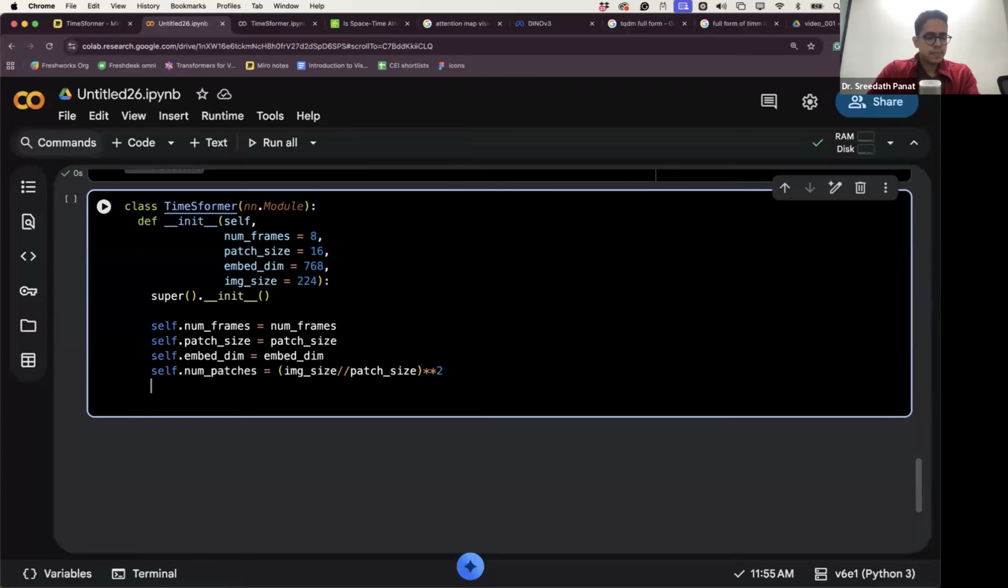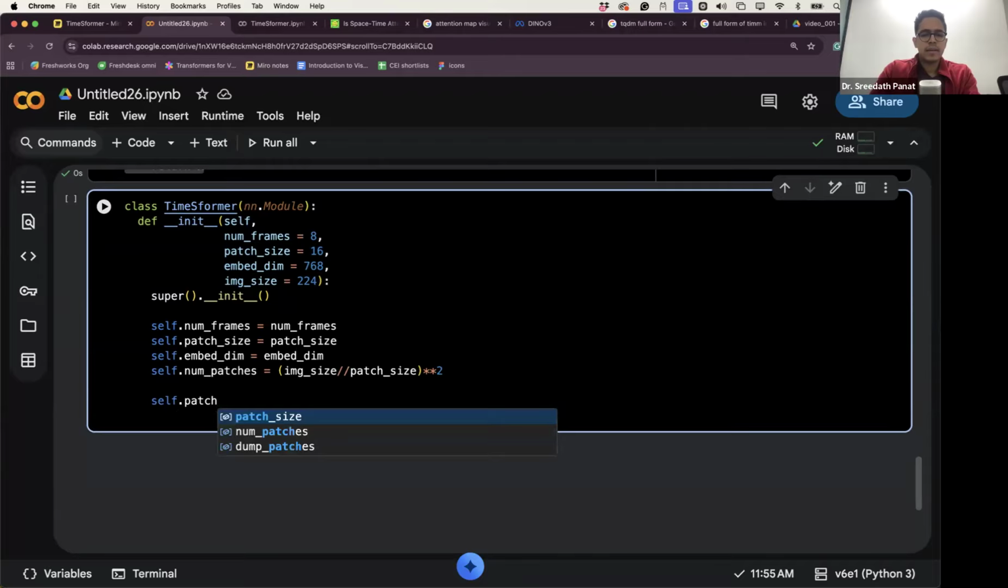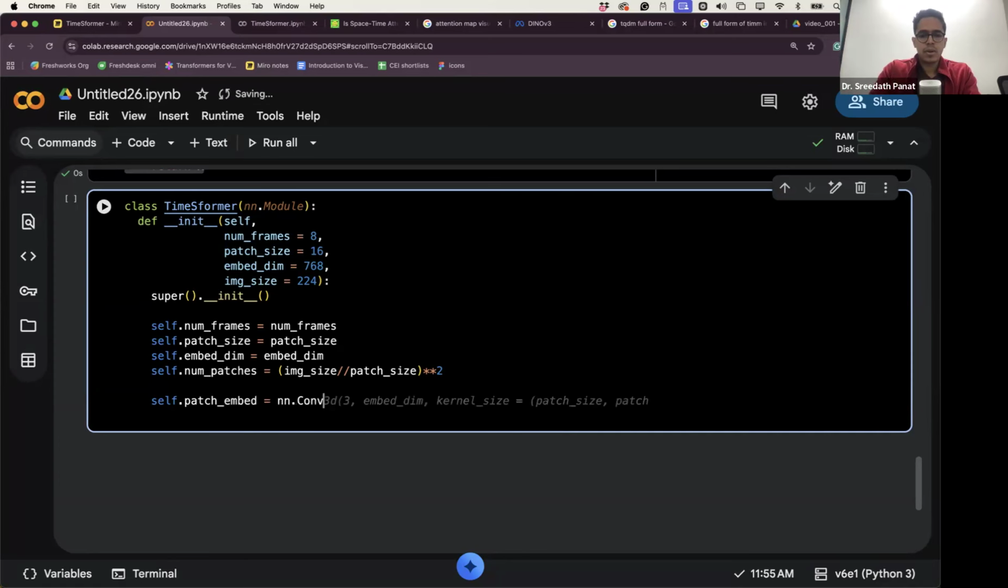Now we can define self.patch_embedding. What did we use for patch embedding? If you remember from the Vision Transformer lecture, what idea did we use for patch embedding? To divide the image into patches, what function did we use? nn.Conv2d, right? So patch_embed equal to nn.Conv2d.